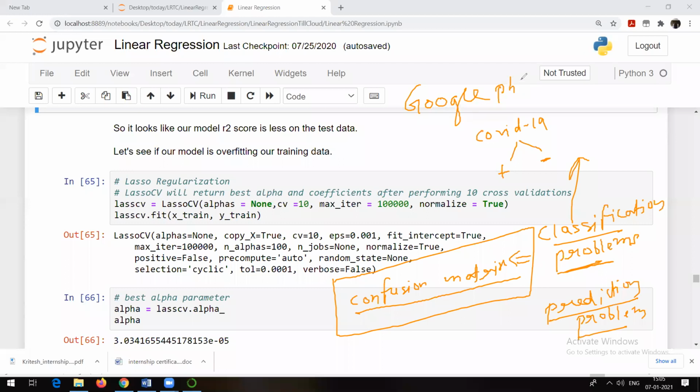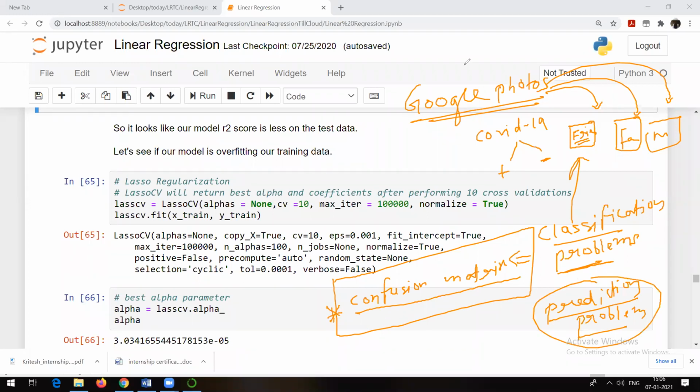So you might be knowing about Google Photos. What happens in Google Photos? If you click a photo with friends, that photo will be stored in one separate group where you will find all the photos which you clicked with your friends only. There are separate photo groups for families, and separate groups for, suppose, nature photos. Those kinds of problems can be classification type problems to some extent. But yes, here we cannot use a confusion matrix because it's not a classification problem, it's a prediction problem.